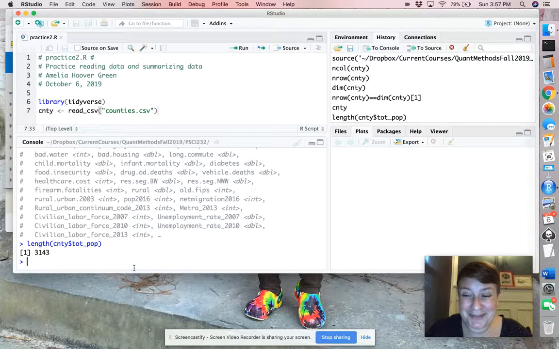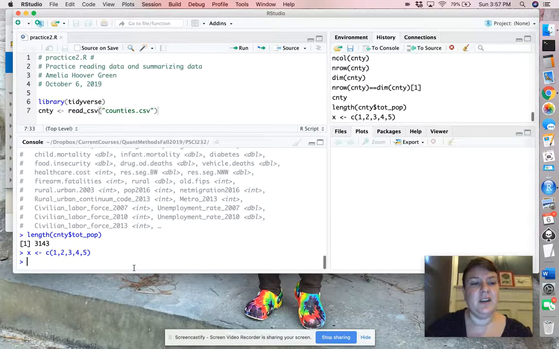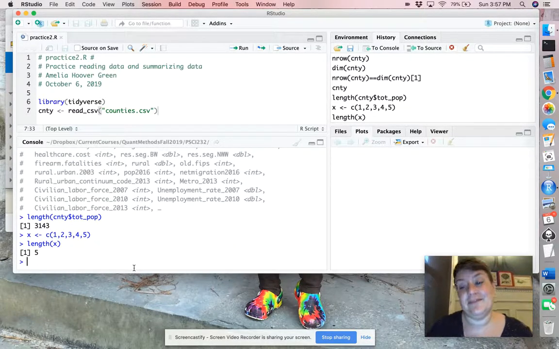So length is not ridiculously useful for columns. It can help us figure out if there's something really wrong, if one column is short, etc. But better is to showcase length by going like this, 1, 2, 3, 4, 5. And then the length of X is 5, right? Simple, but occasionally really useful. For example, there's a function called unique that tells you every unique value in a given vector or a given column.